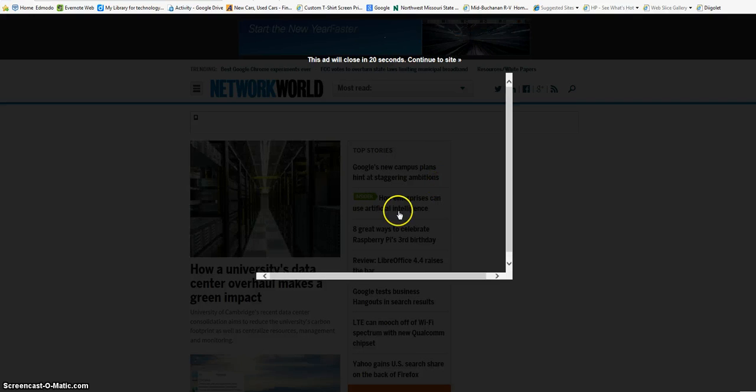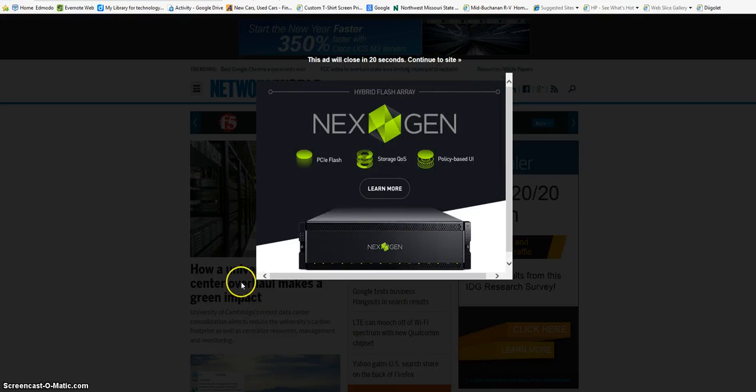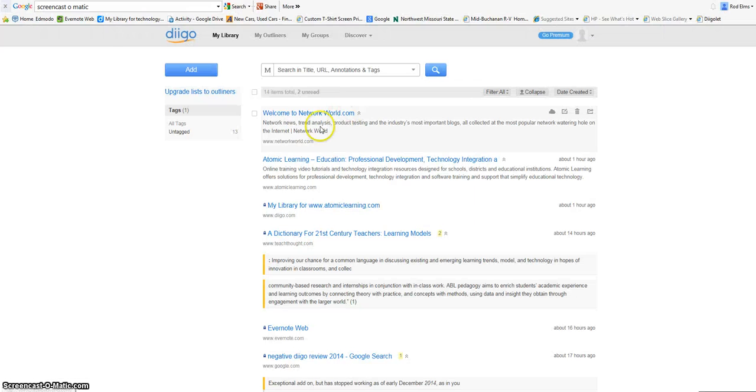It automatically pops up, and I can get rid of this nice ad. But anyway, as you can see, it comes up. You tap it in there, it'll come up to you. And it's kind of a neat thing.